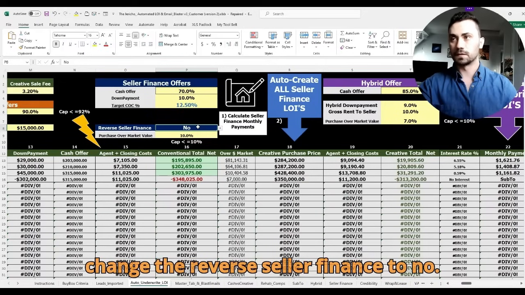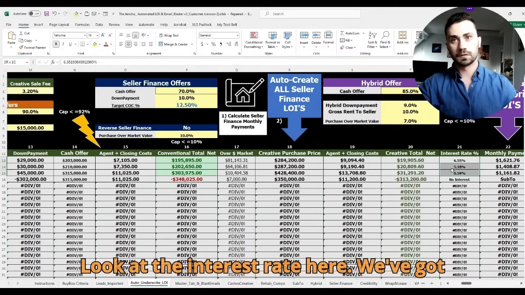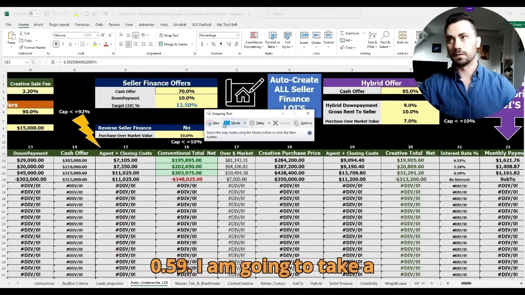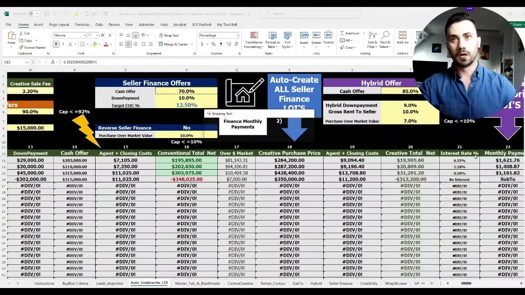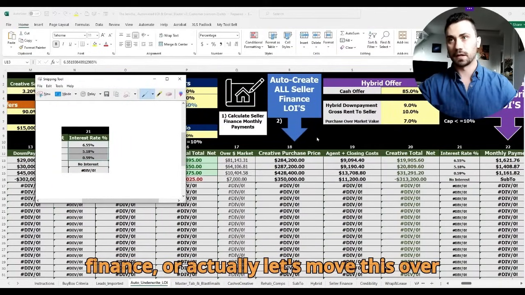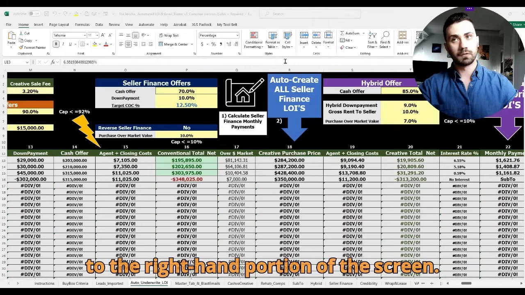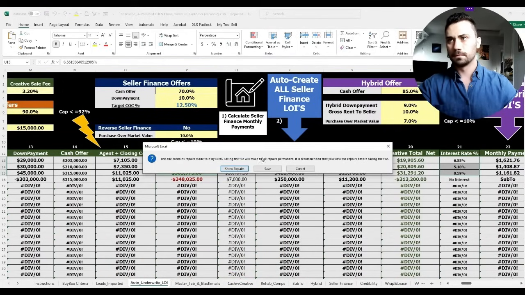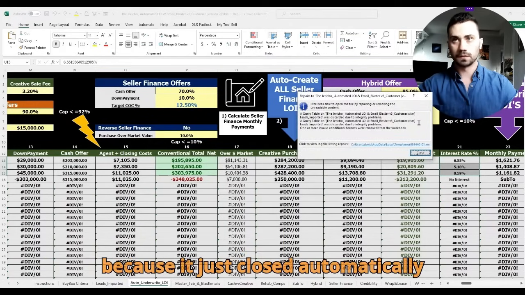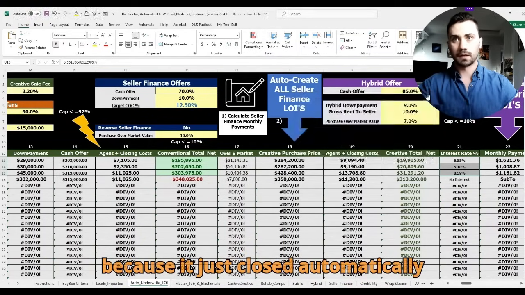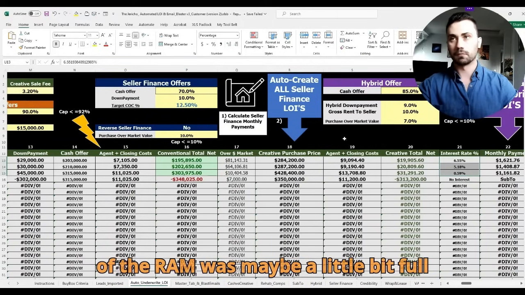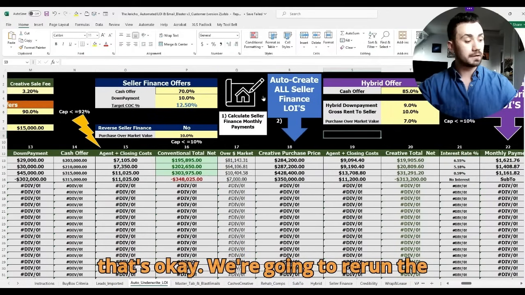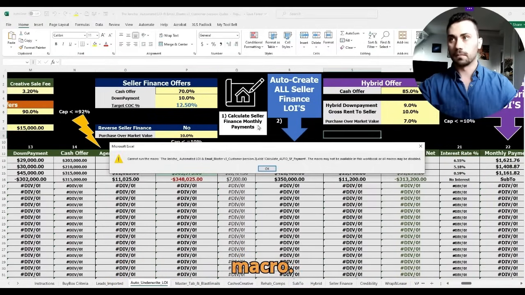We're going to change the reverse seller finance to no. Look at the interest rate here. We've got a 6.5, 5.18, 0.59. I am going to take a screenshot here so we know what we're working with for traditional seller finance. Or actually, let's move this over to the right-hand portion of the screen. We're going to save the workbook. We'll click on show repairs. It just closed automatically, I'm assuming because the RAM was a little bit full since we're doing a screen record, but that's okay. We're going to rerun the macro now. We're going to click on the macro.